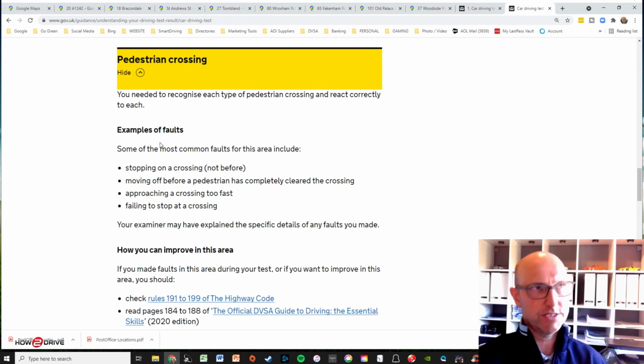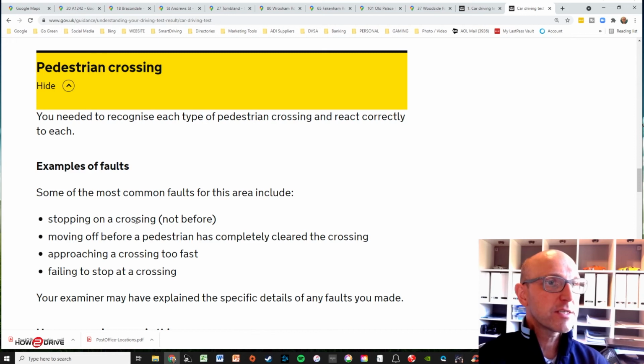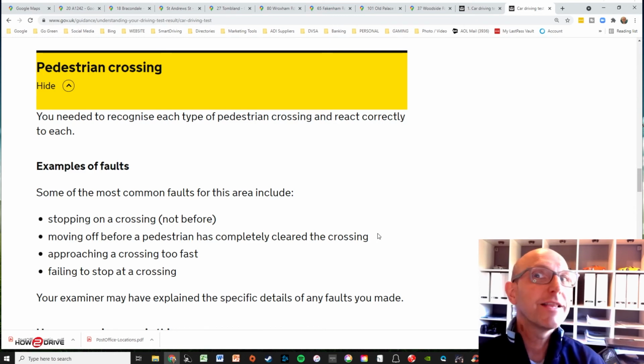So let's just review what we've got here. Let's just pop that up a little bit bigger there. Okay, so examples of faults. Stopping on a crossing, blocking it. Moving off before a pedestrian has completely cleared the crossing. So they might be walking away from the pedestrian. They're not quite on the footpath, but they go through. There was no islands on this zebra crossing.